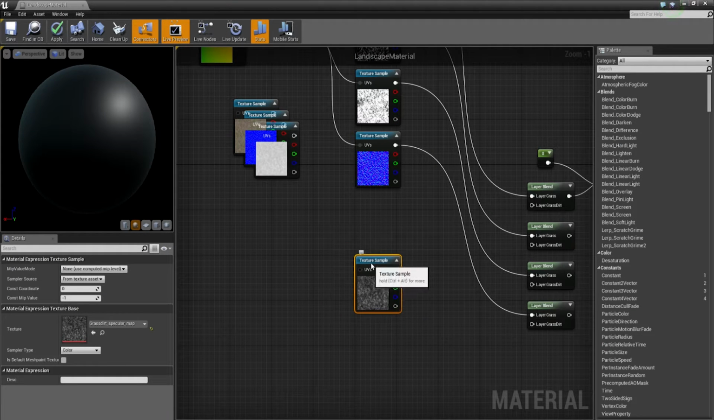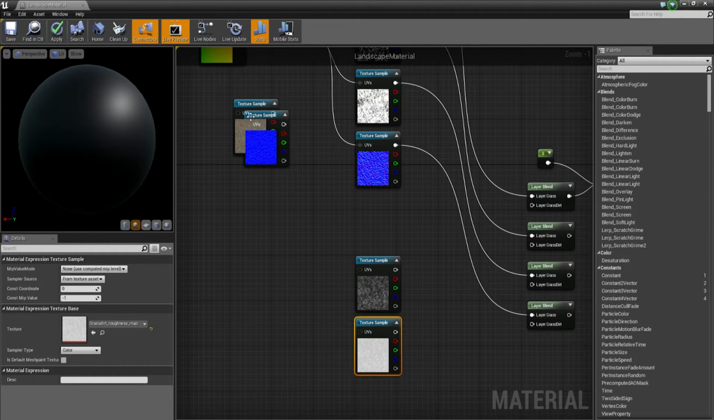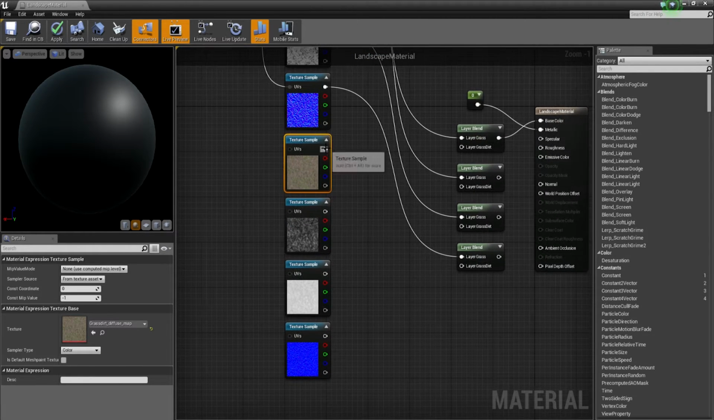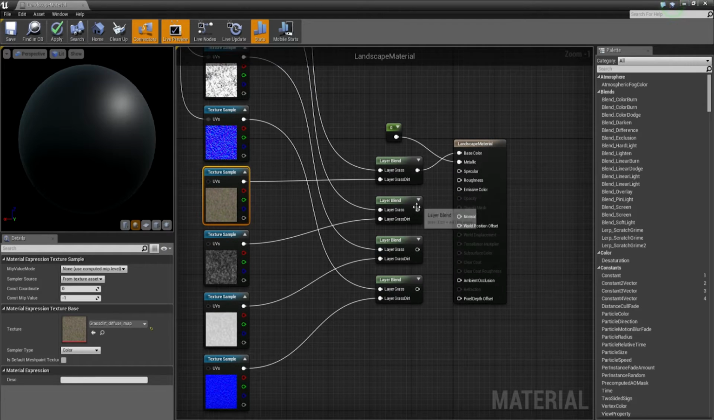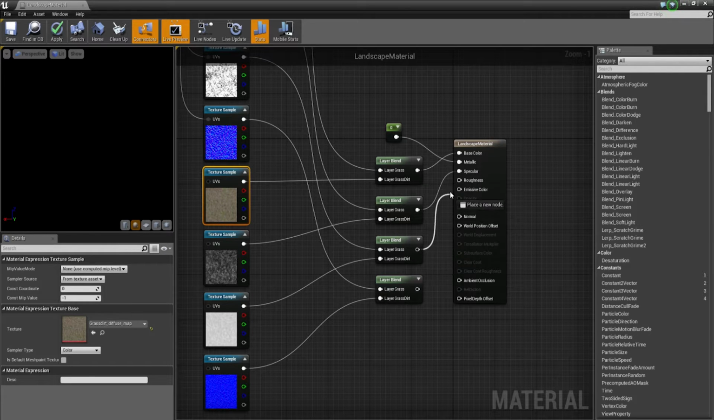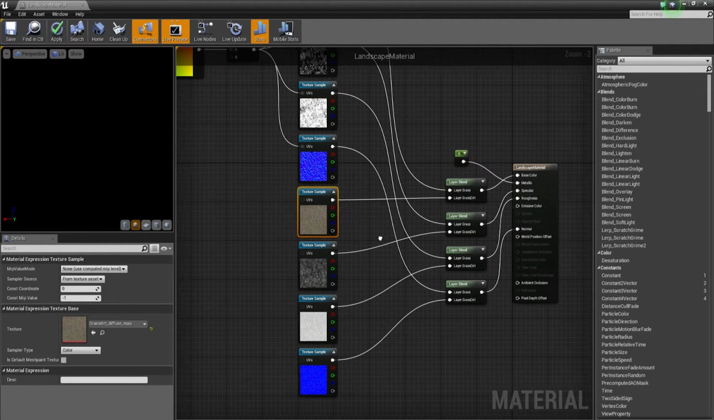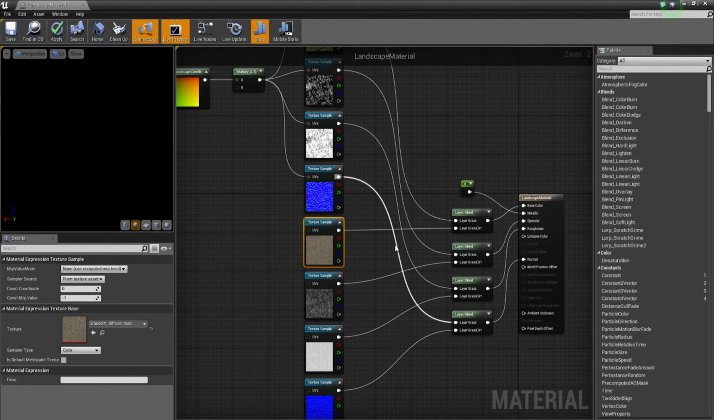What we need to do here is make sure that we place these all correctly. So it's going to be in this order roughly, like so. That's going to be going into there, that's going to be going into there, that's going to be going into there, and the normal is going to be going into there. Then we're going to link these all up into the material slots. So we've got the normal, the roughness, the specular, and obviously the base color, which is the diffuse. Okay, so that's all fine.